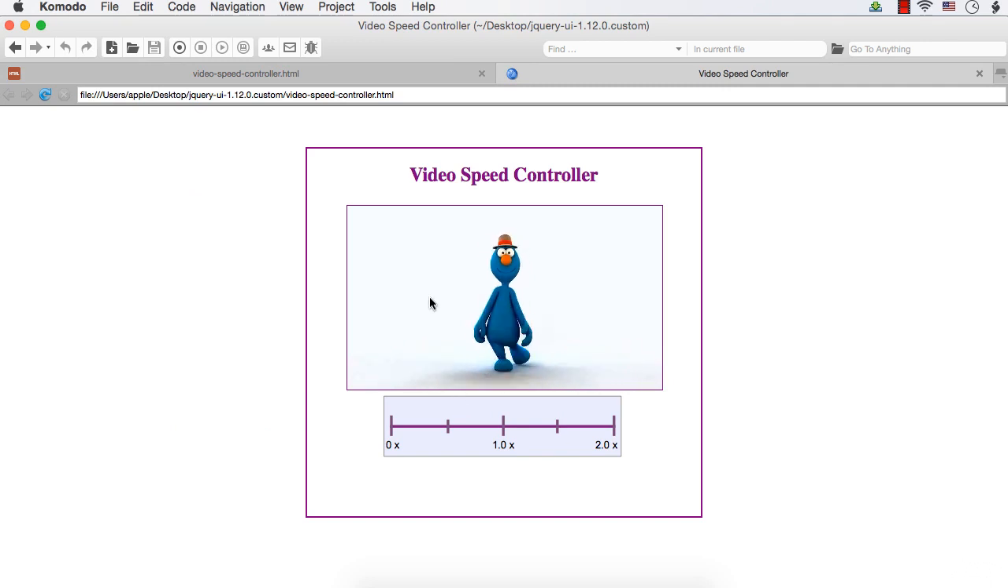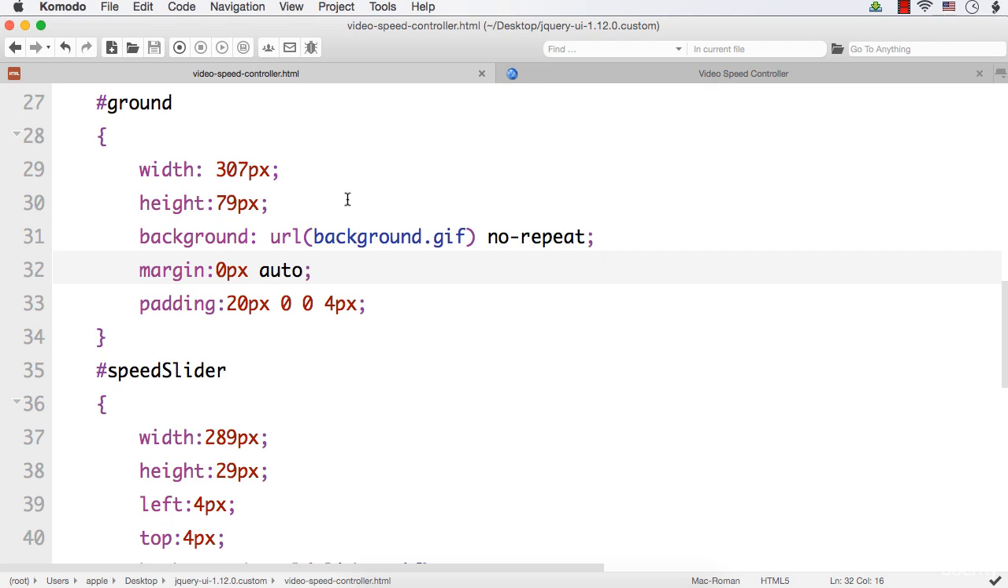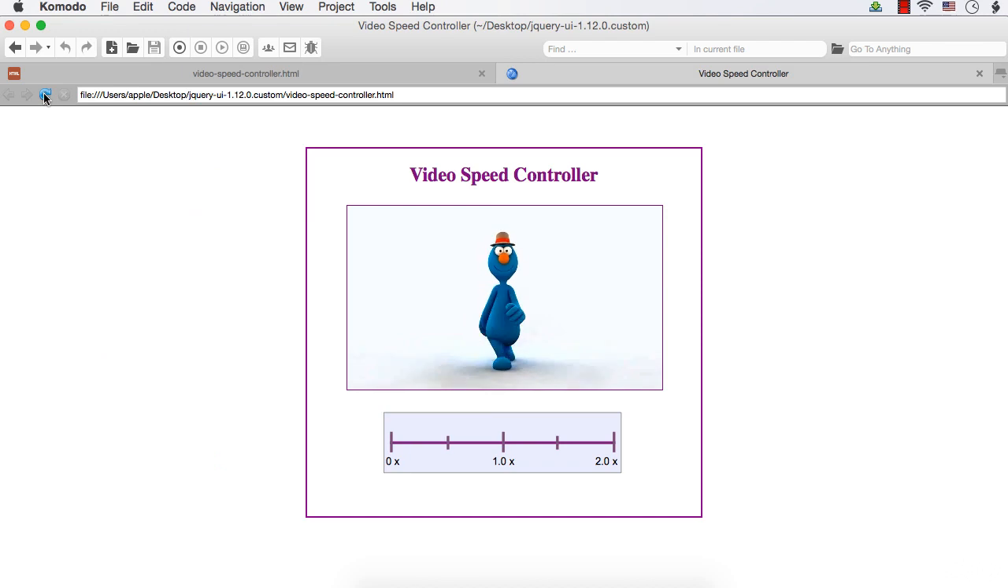But now there is no gap between the video as well as the background of our slider. So how can we add a space between these two elements? For the background, instead of 0px, let me add it as 20px auto. So let me refresh. See, now there is some gap between the video element and the background of our slider. Now we are ready with the background as well as the slider, but we don't have the handle, that is the handle that we want to move.